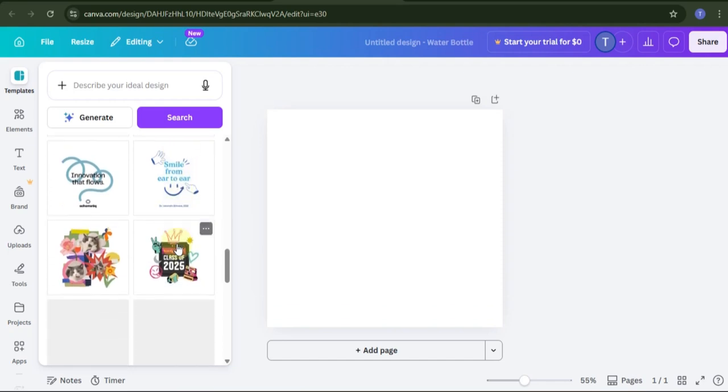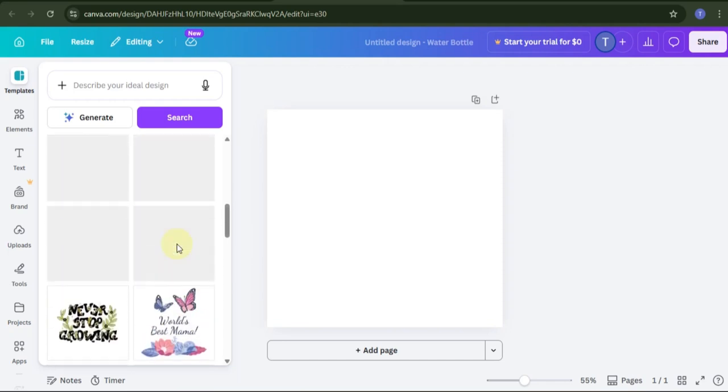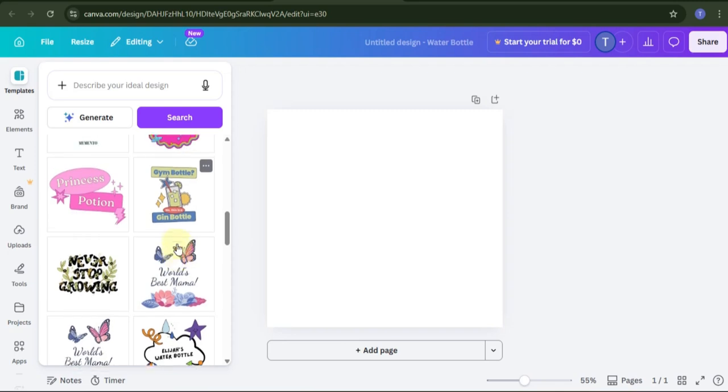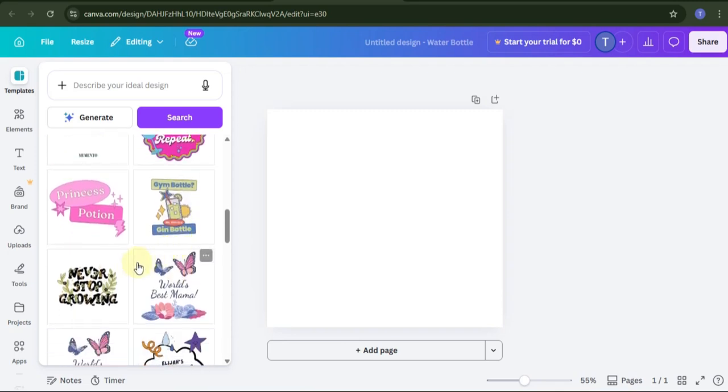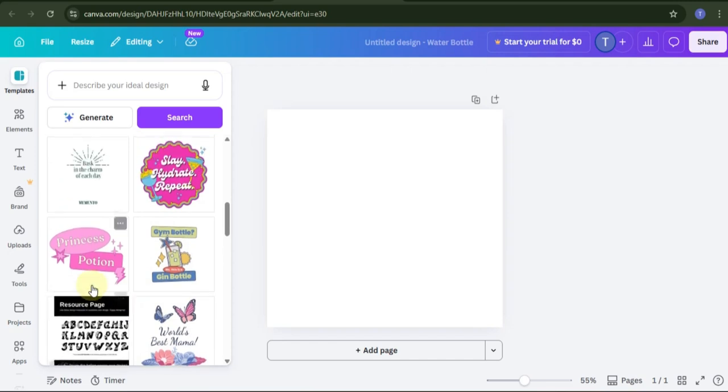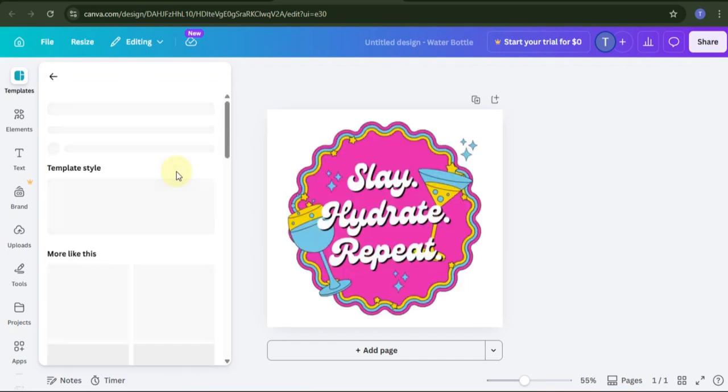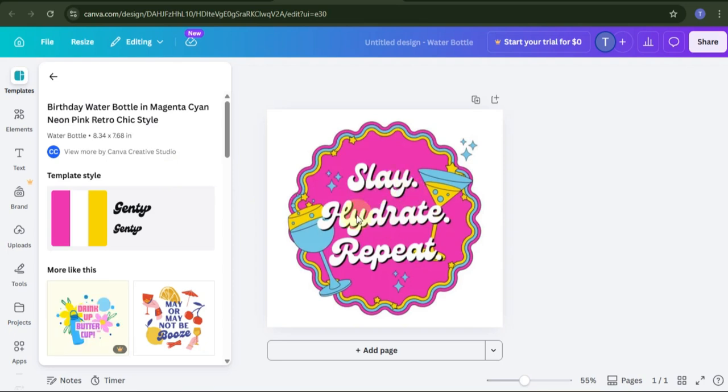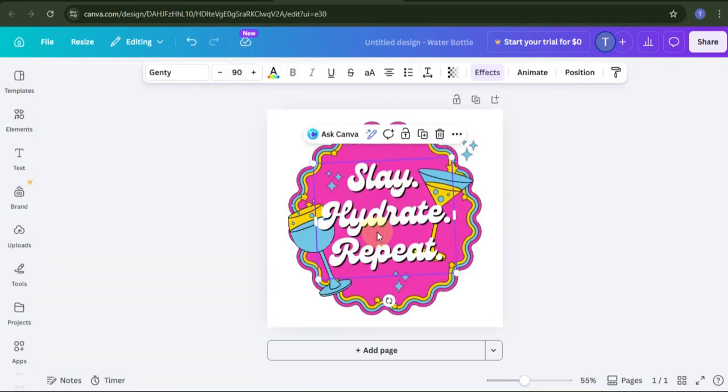Once you find a template or graphic that catches your eye, click on it to open it in the editor. Think of this as your starting canvas. Templates are great because they save time and give you a balanced layout to work from, but you still have complete creative control. Now comes the fun part, customizing your design.